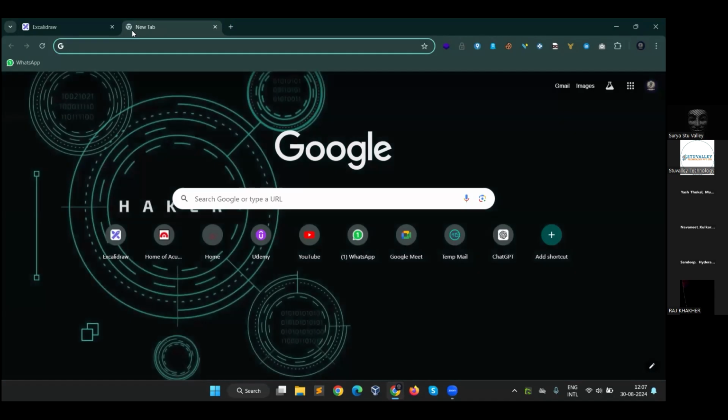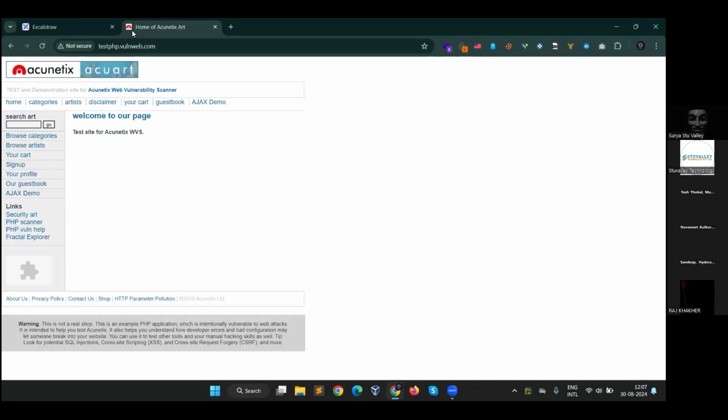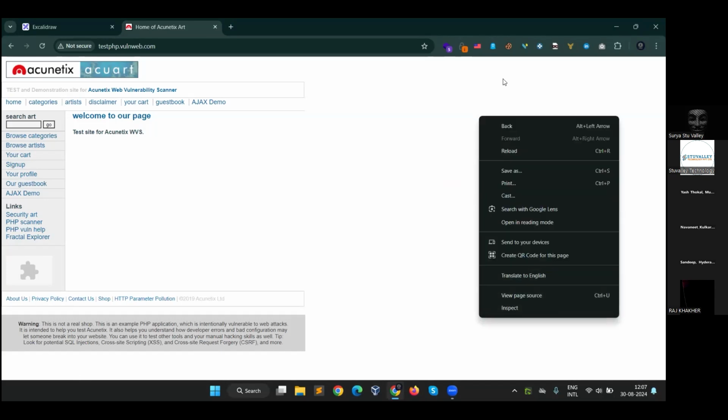Suppose, just a test. This is the website which I'm targeting. Here I'm using a particular extension called Cookie Editor. One second, I'll show you in the elements also. Whenever you request something in a web page, there you can see it. Right click on the web page and click on inspect.